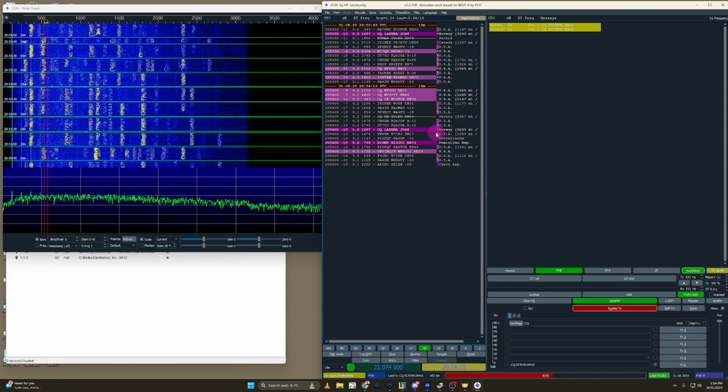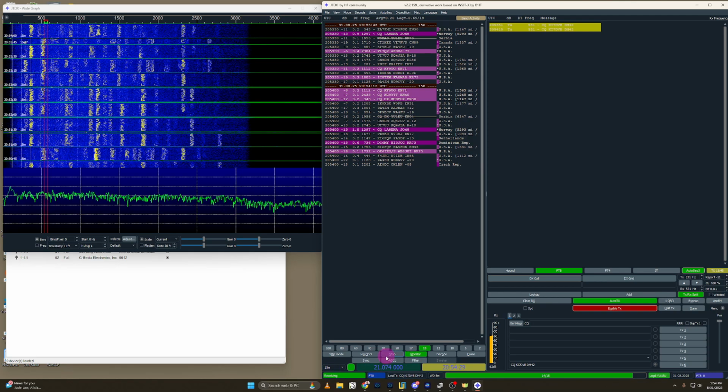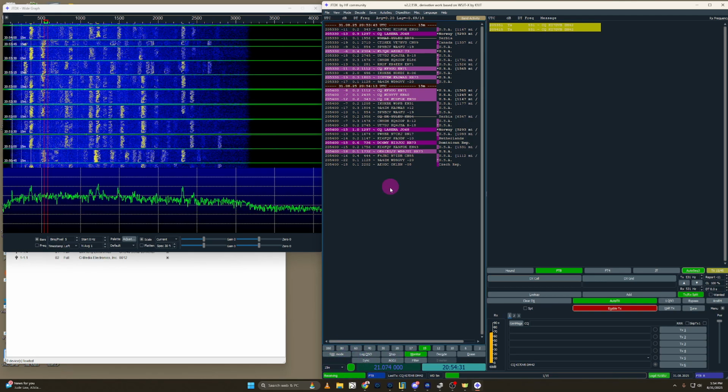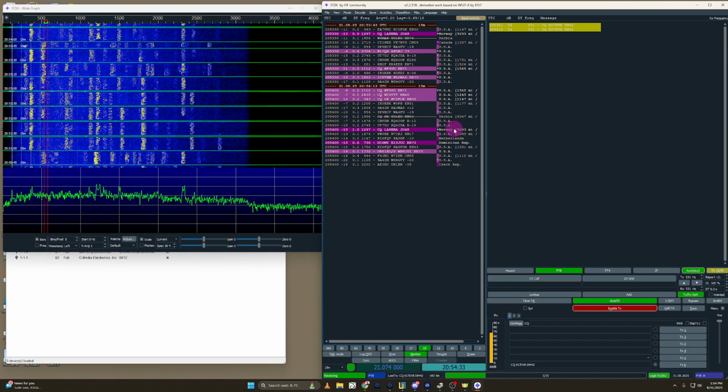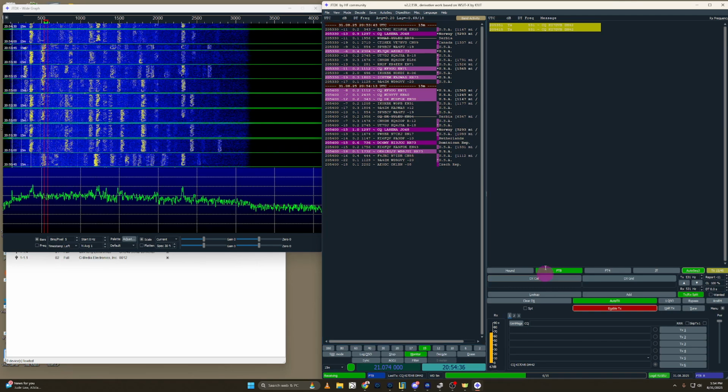Dominican Republic, Netherlands, Norway, Serbia, Canada, Czech Republic. It's kind of cool. I found that 15 meters is really international. It seems to work really well. 20 meters is pretty good, but I find that that's typically domestic.